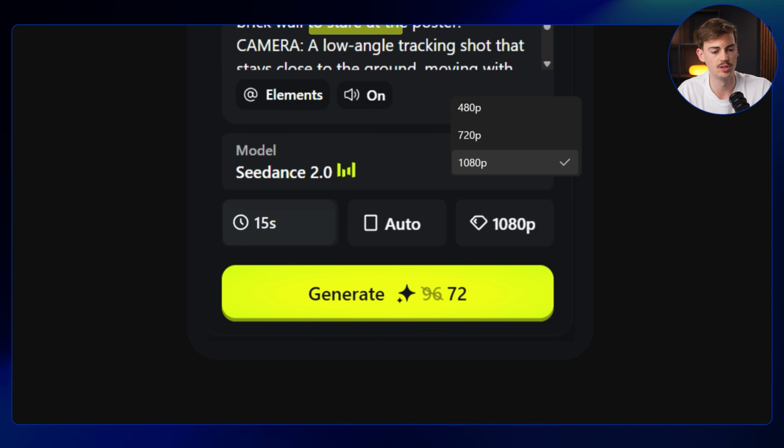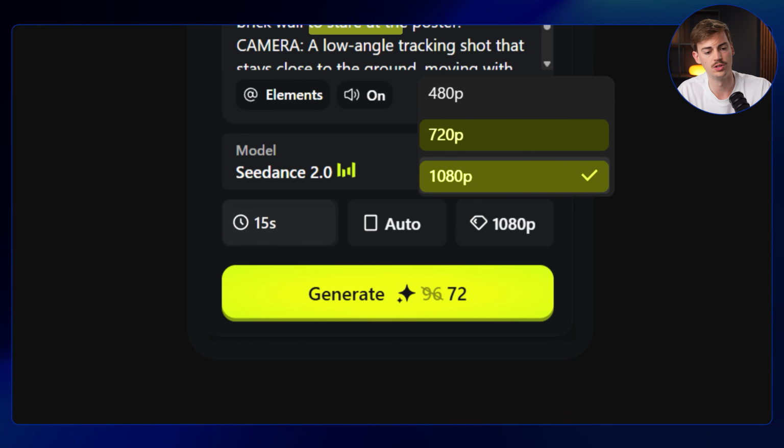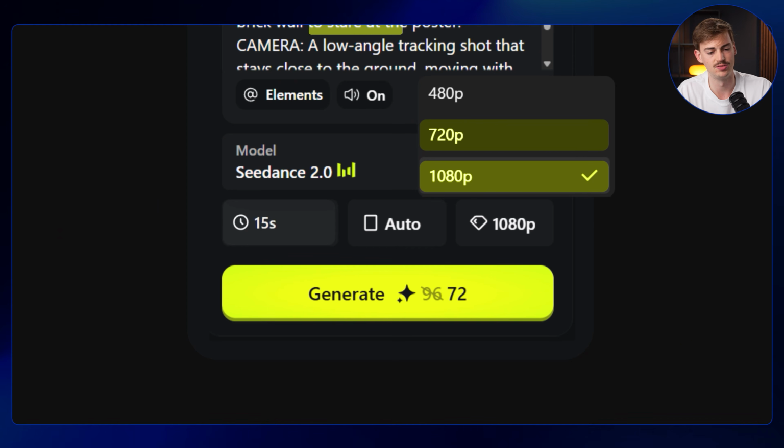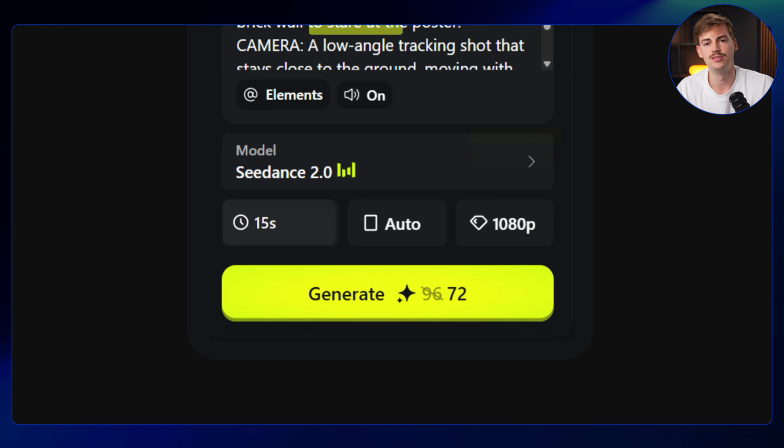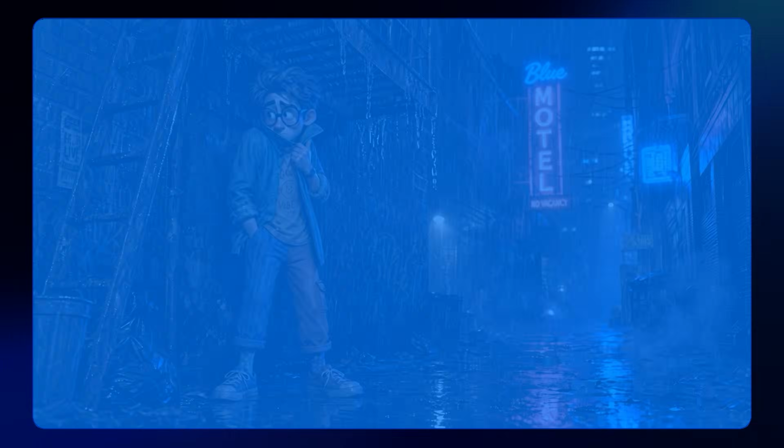Now, then I'm gonna go for 720 or 1080p. I must say 720p is fine in most use cases. You can also upscale using something like Astra 2, but this already is quite expensive, like 1080p is quite expensive, so I must admit that. But for best results, 1080p is what you want. Then you hit generate and then you will get something like this.